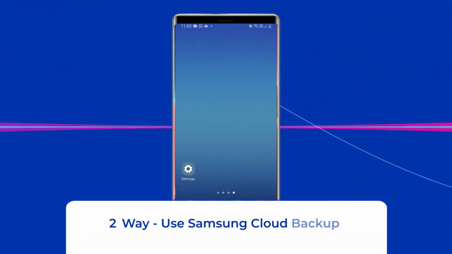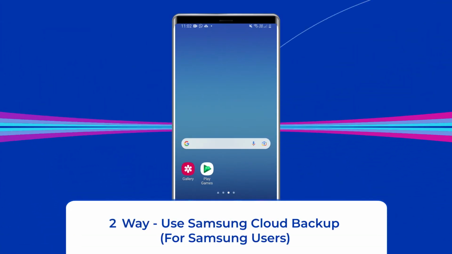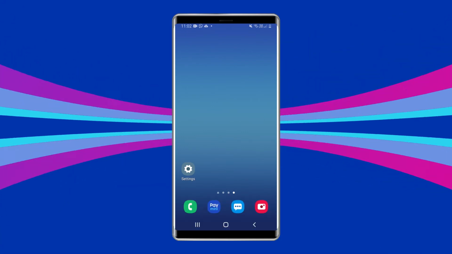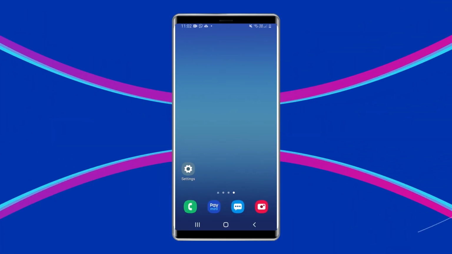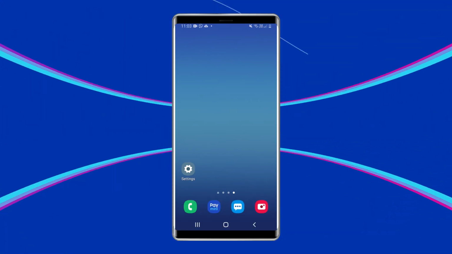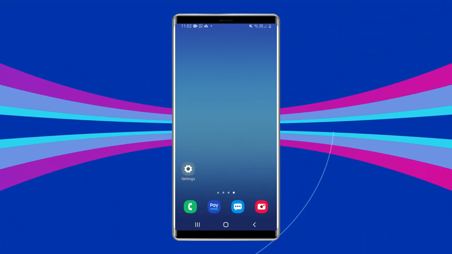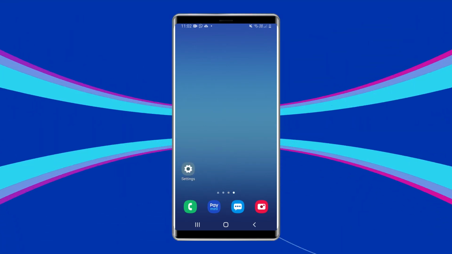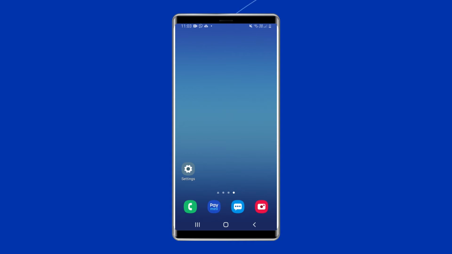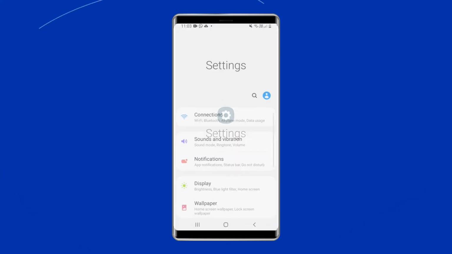Second way, use Samsung Cloud Backup. For Samsung users, if you have a Samsung phone, and Samsung Cloud was enabled on the phone before losing your data, then the call recording is certainly backed up on the Samsung Cloud. So, to restore the recordings, open the settings of your Samsung phone.